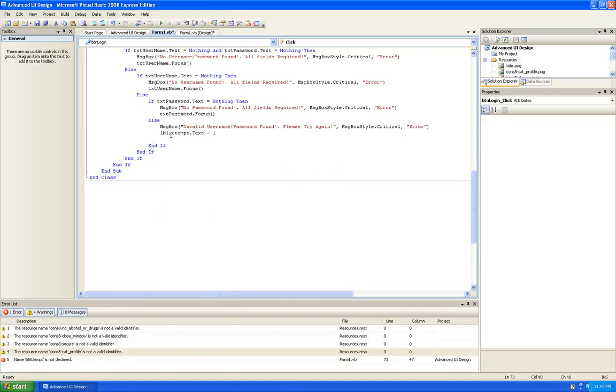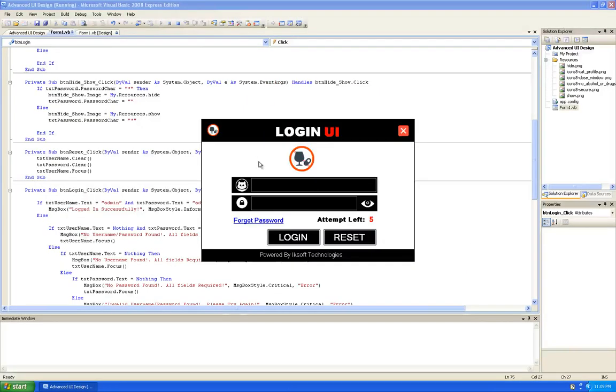lbl attempt.text equals to, I'm just gonna say lbl attempt.text is gonna be -1, right? So I just have to use val. That is a value. So this is the code. I don't know the reason why it was giving me an error from the beginning. Oh wow, this is indeed awesome. So let's try this out.